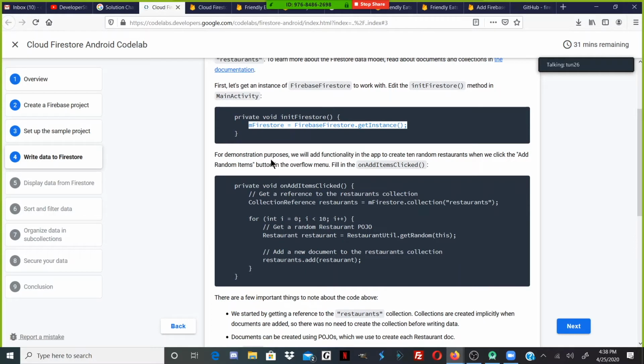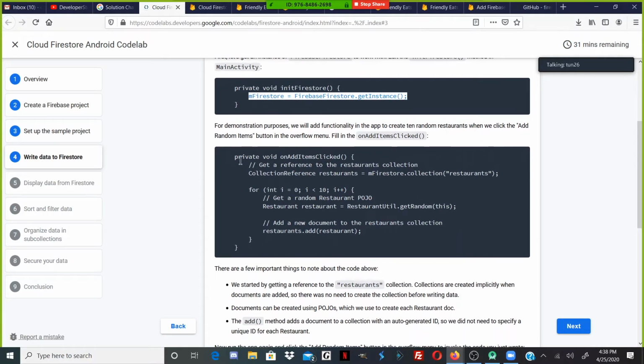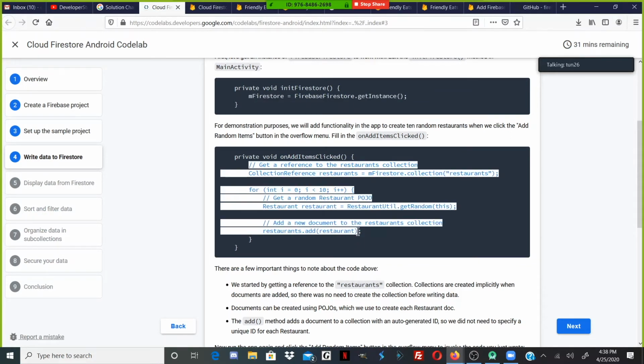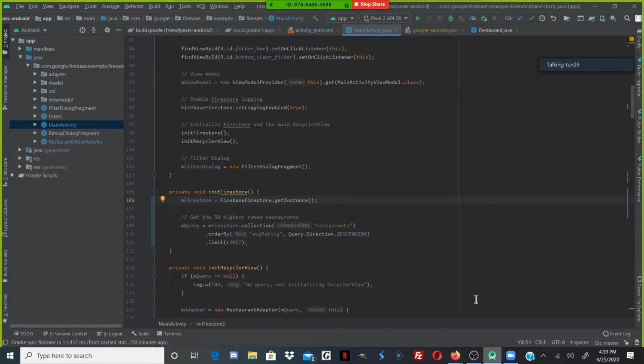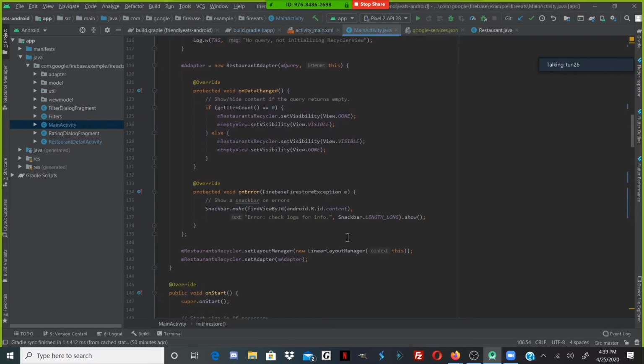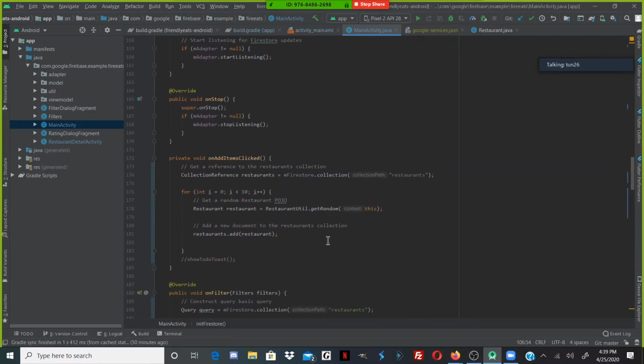Then we're going to add this for demonstration purposes. It's going to add functionality into the app to create 10 random restaurants when we click the add random items button in the overflow menu. Fill this inside the onAddItemsClicked. So you're going to copy everything just below onAddItemsClicked, and make sure you get that one bracket because it's for the for loop inside. Copy all of that. Scroll down in the same MainActivity till you get to onAddItemsClicked, and paste it inside.